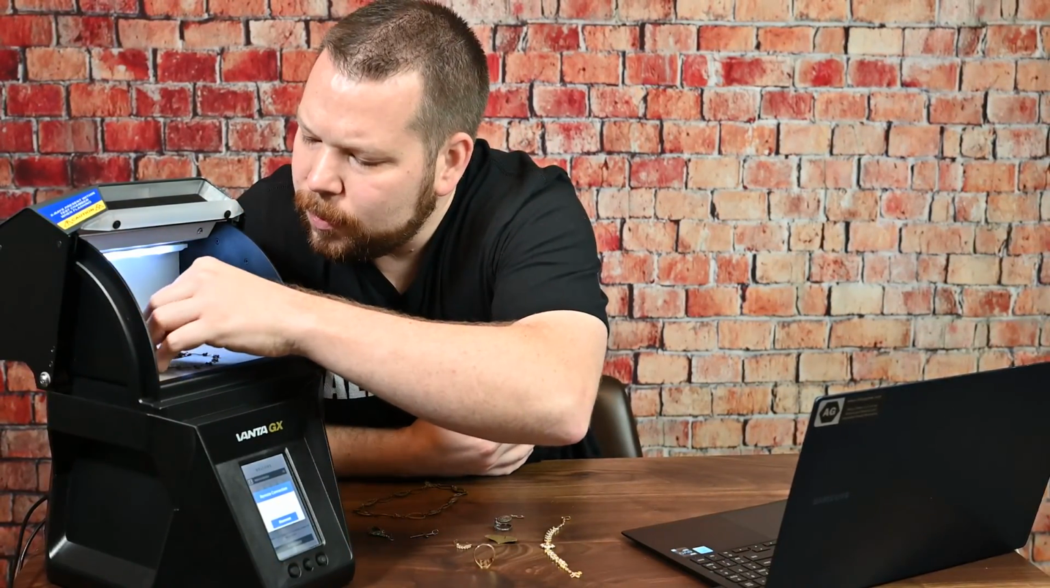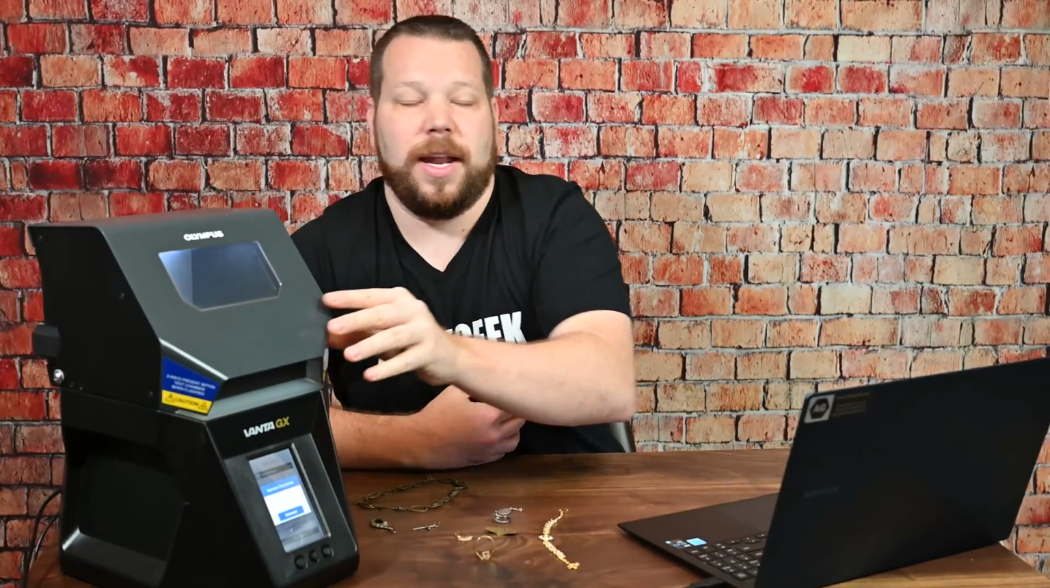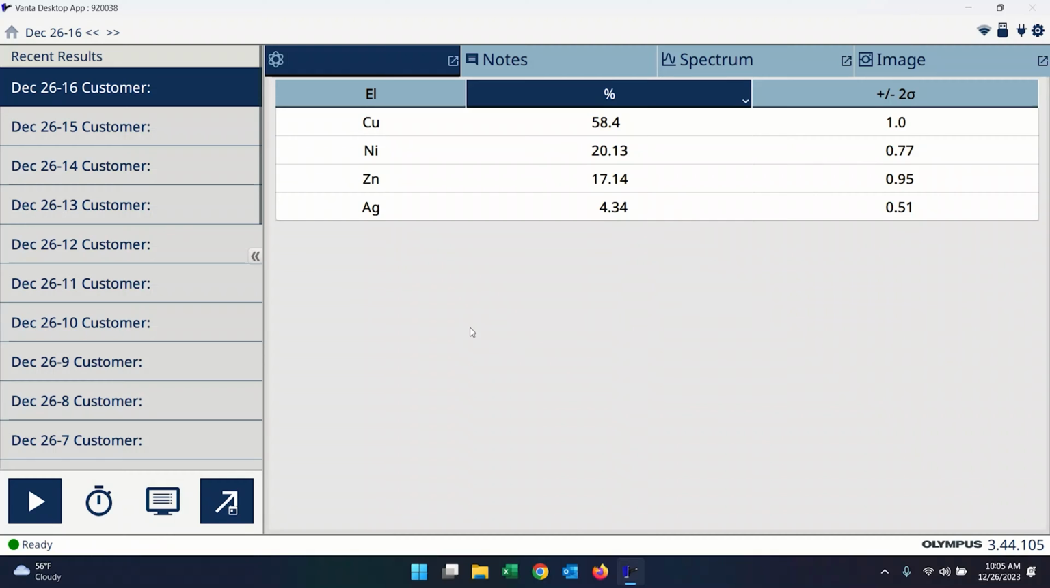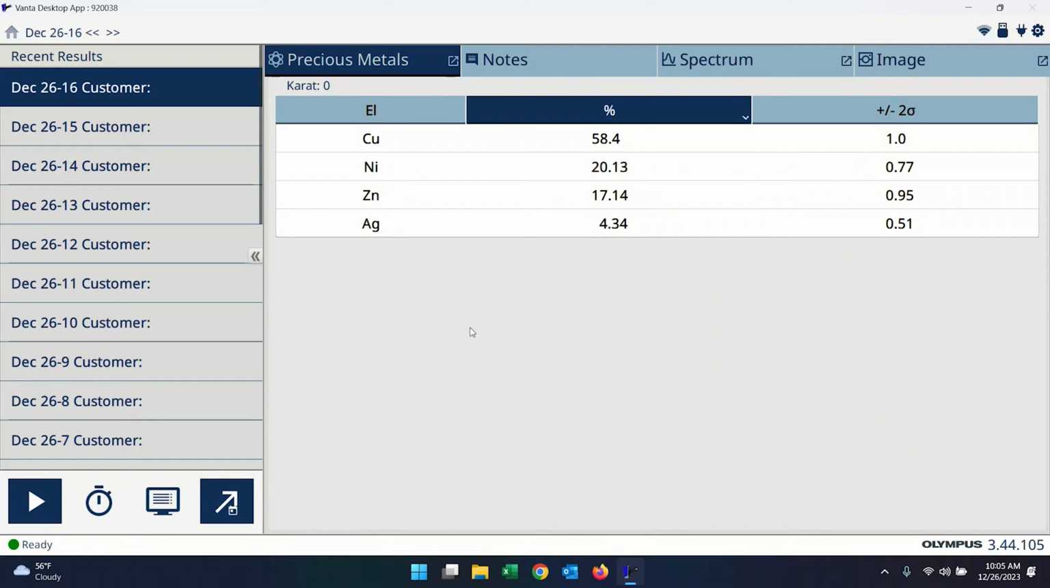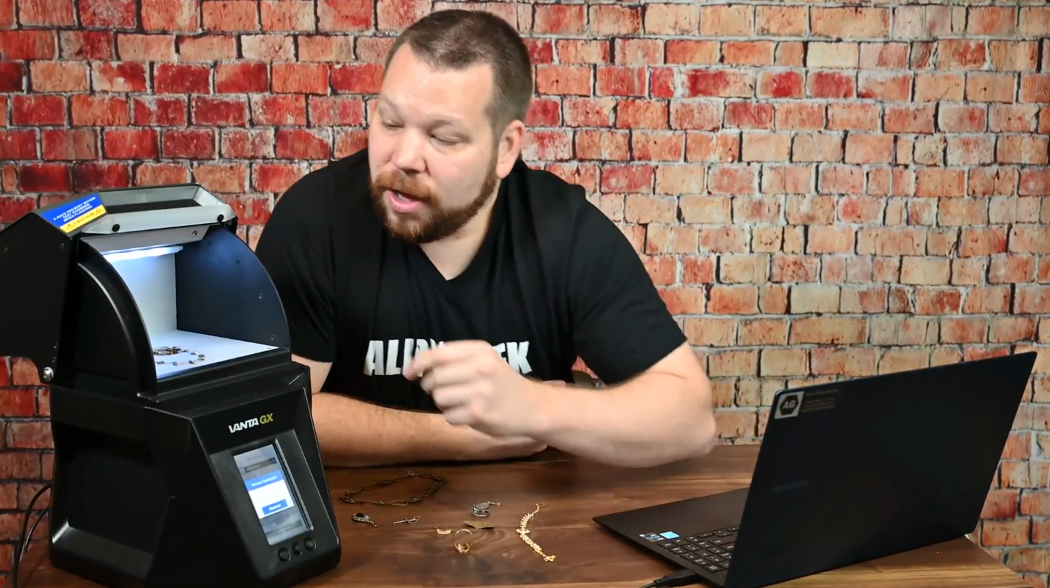What I'm gonna do is put just the stem, the skinny part, over the analyzer itself. That's gonna let us not test the beads that are holding this together, that have been kind of roughly put on there. What you'll see here on the analyzer as we're running is we're picking up copper, nickel, zinc, but only 4%-ish silver. What that means is that this is just a copper alloy, likely a brass that's been plated to look like silver.